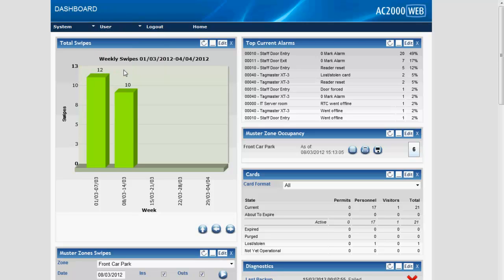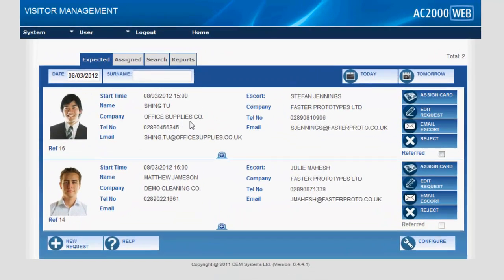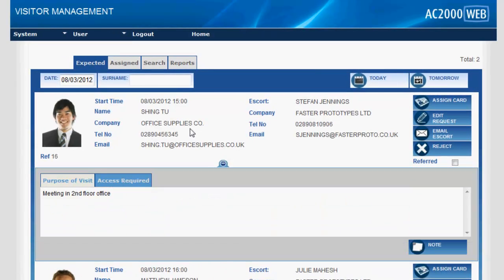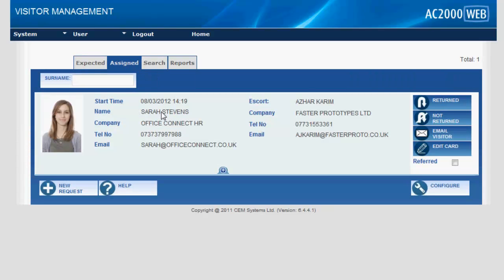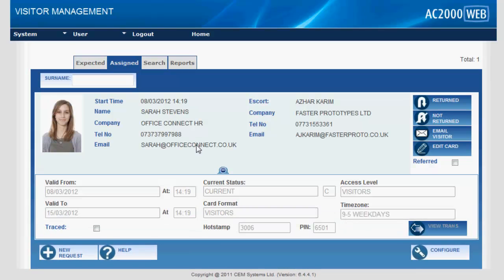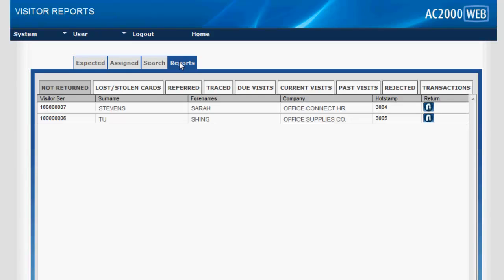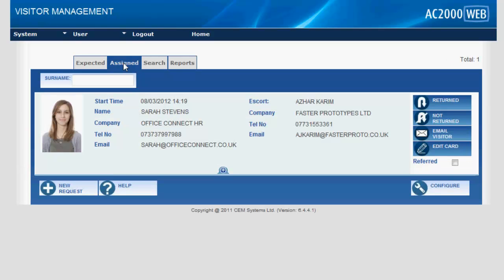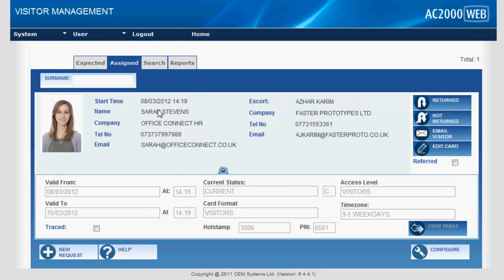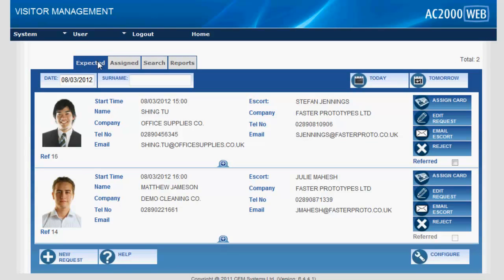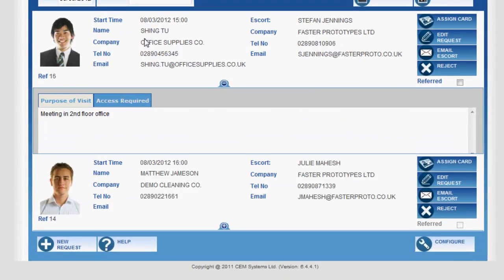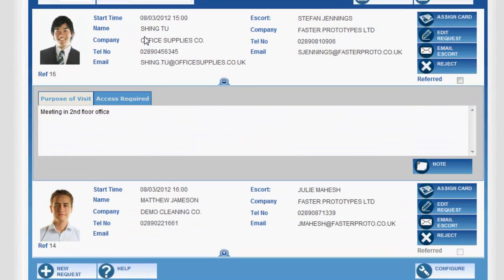AC2000 Web Visitor Management provides a powerful web-based tool to control and monitor visitor access from any location. Web Visitors allows the addition of new visitor details, scheduling of visits, issuing of cards, a multitude of reports, and much more. It is an ideal application for those who require quick and efficient access to AC2000 SE functionality without the need for dedicated software.